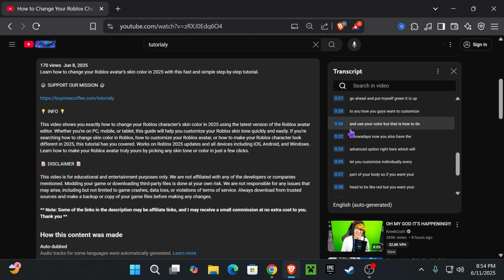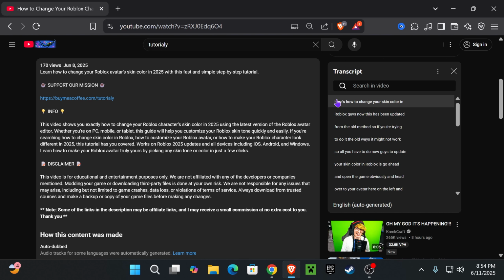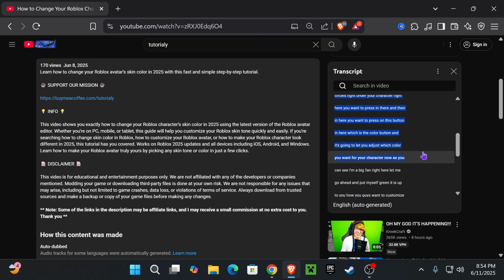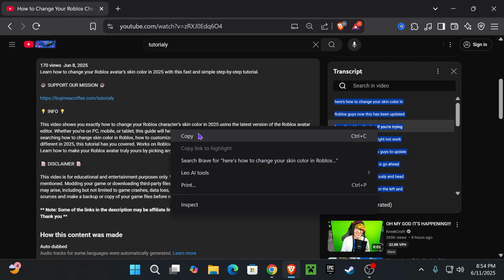Now, it does have timestamps, but you could remove those by clicking on these three dots right here and then pressing toggle timestamps. That is going to remove the timestamps of the video. And now you could select the whole transcript. If you want to copy it, you could select the whole thing, right click on it, and click where it says copy.